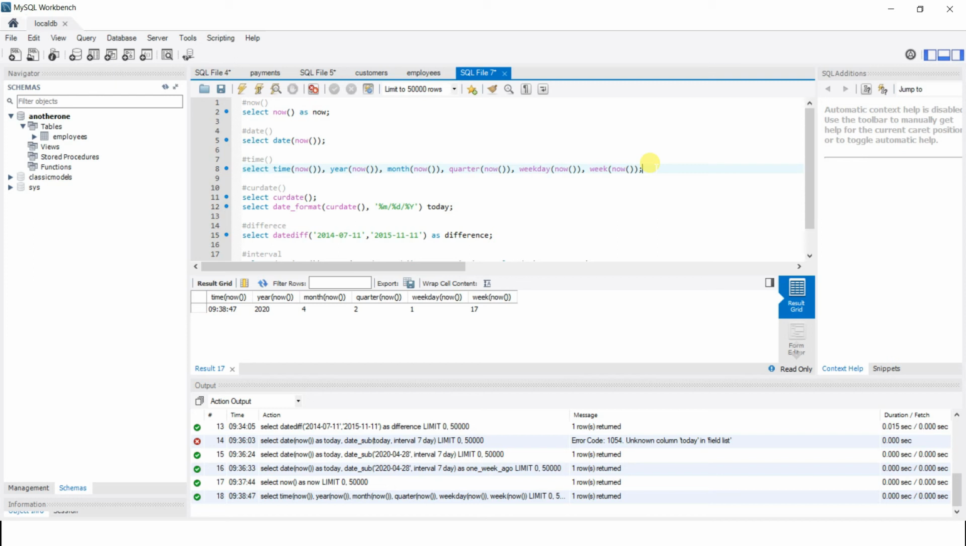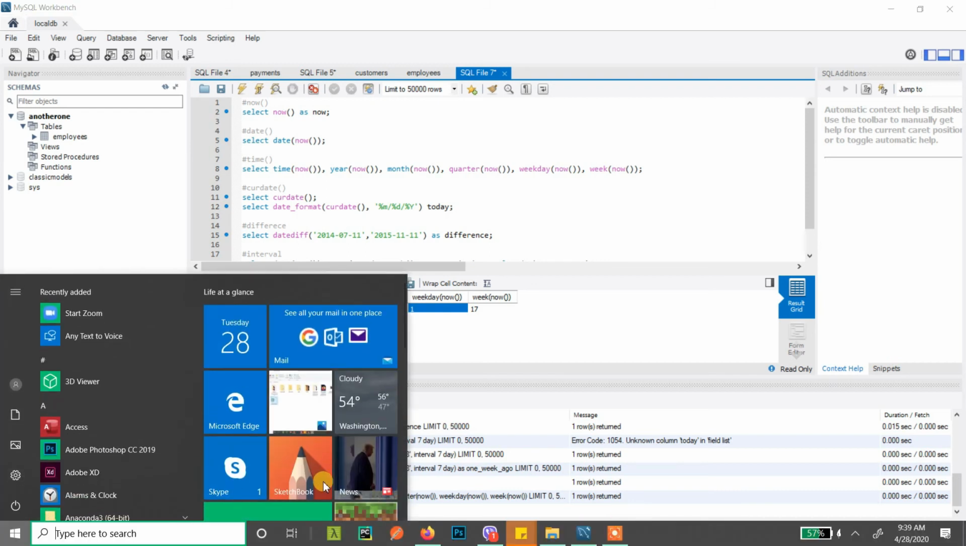Now let's hit control enter. As you can see here, the time is this, year is this, month is April, quarter is second quarter, and weekday is 1, because today is Monday, or what is today? I'm not sure, let me check. Today is Tuesday, so Tuesday is 1.